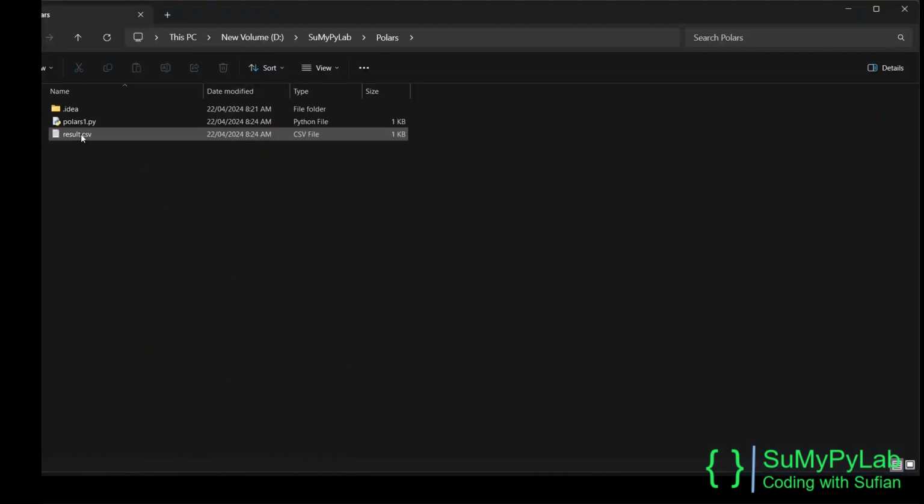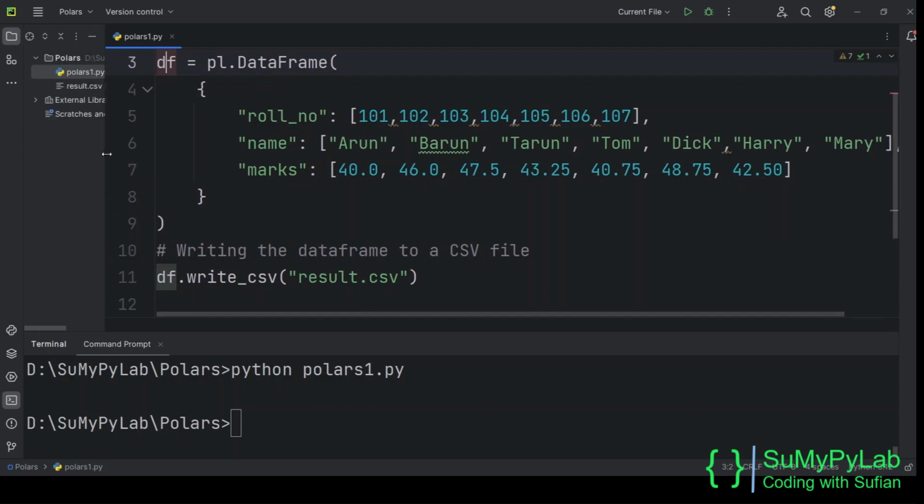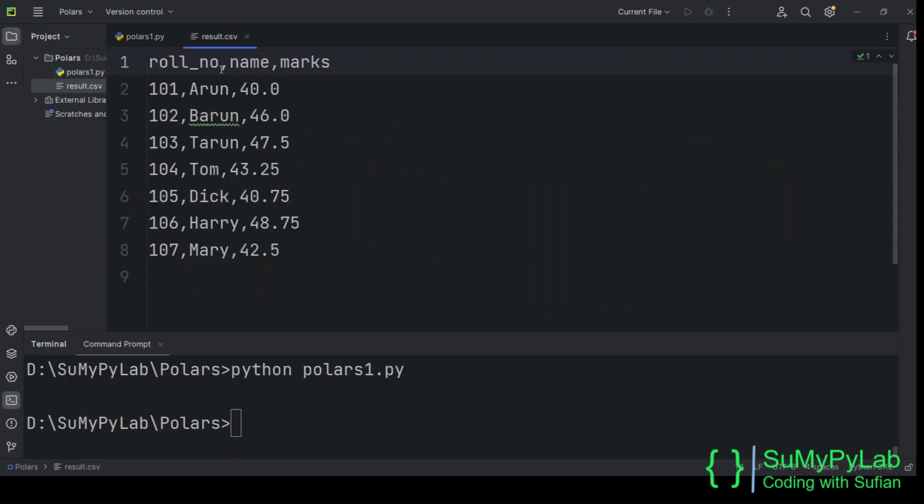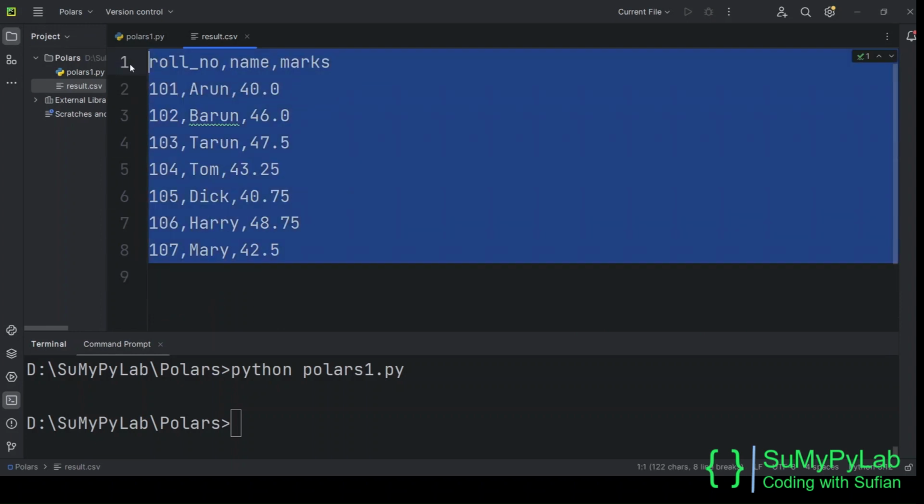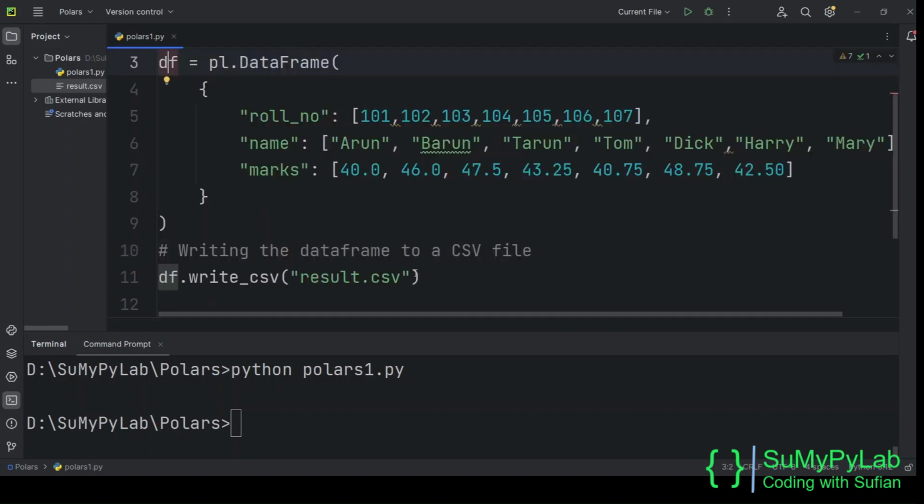And here is our CSV file, saved in the working folder. We may also mention the complete path. Let's view the contents of the file. Yes, this was the content of the data frame df. That is, the data is saved perfectly.